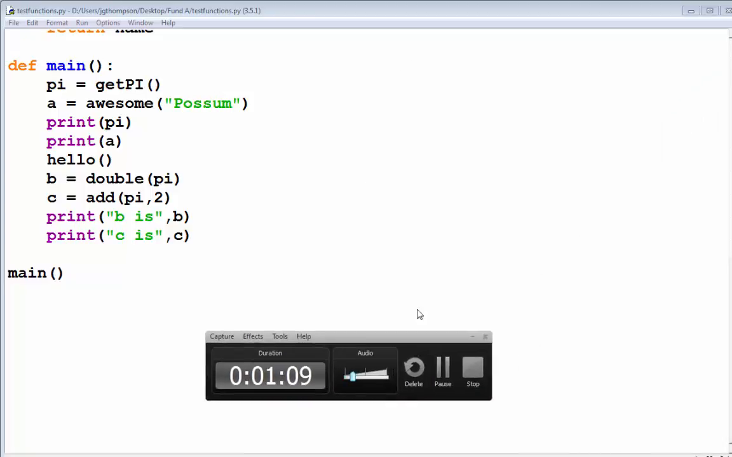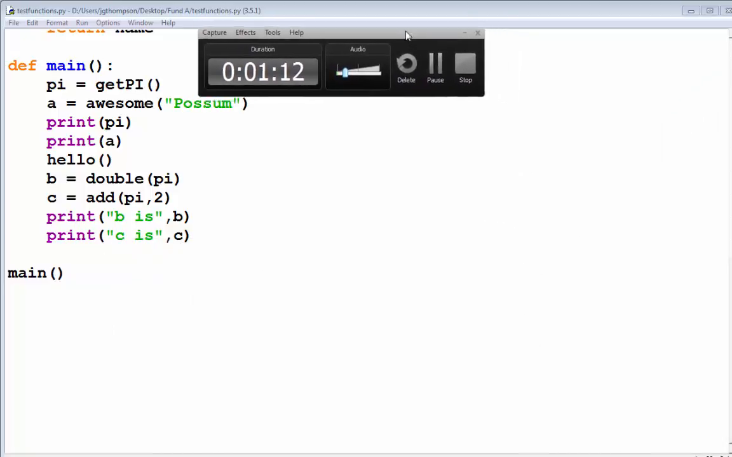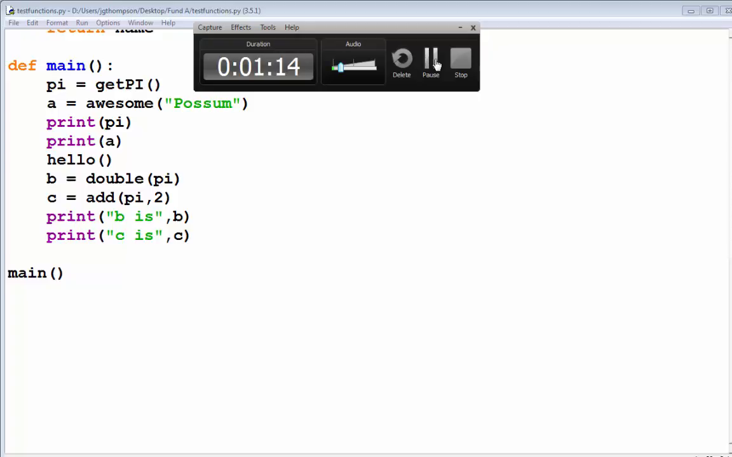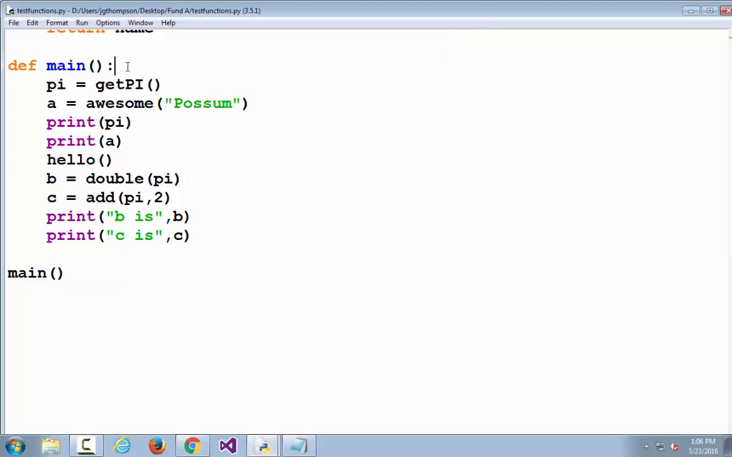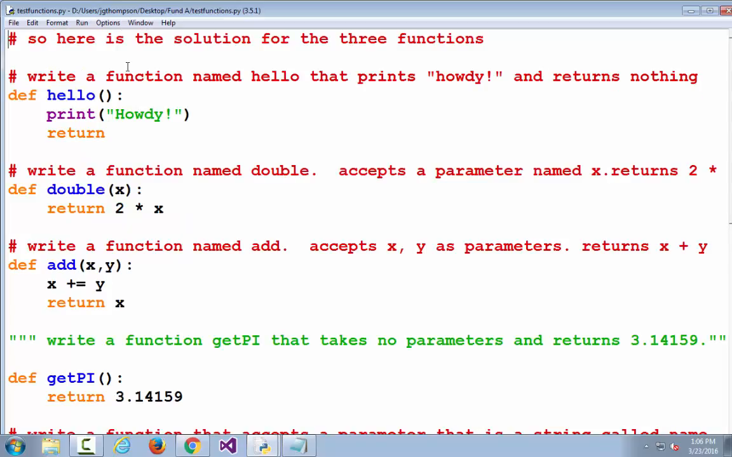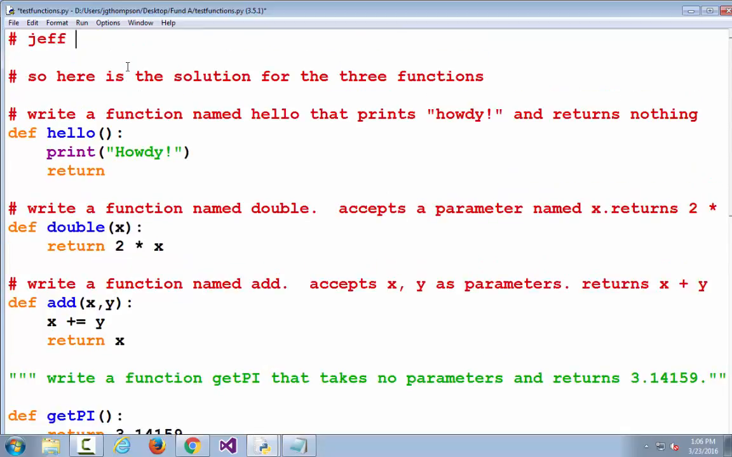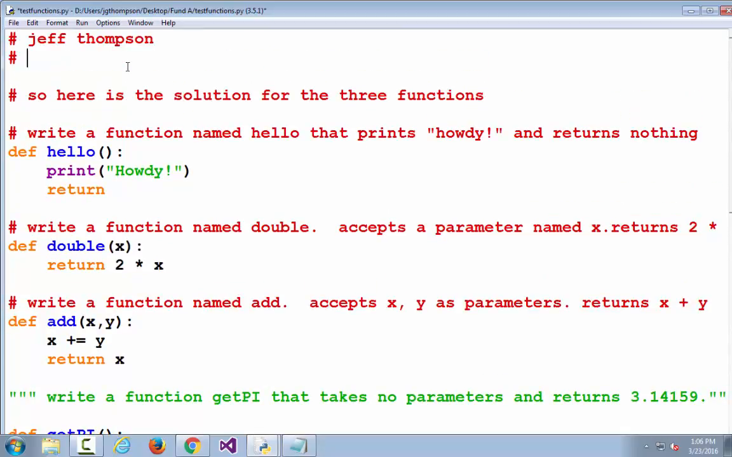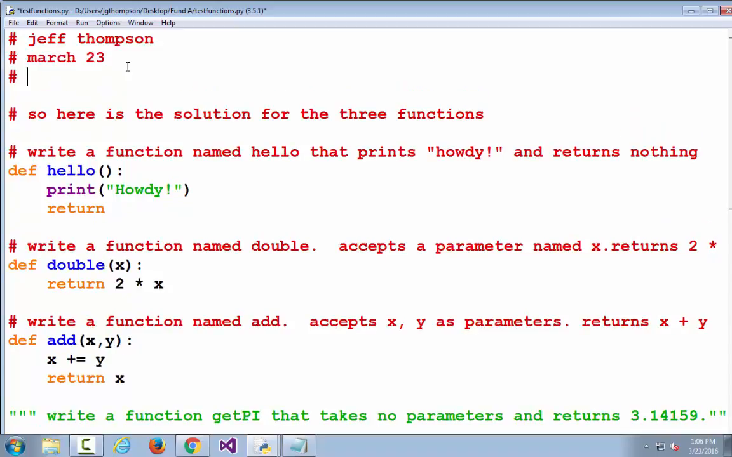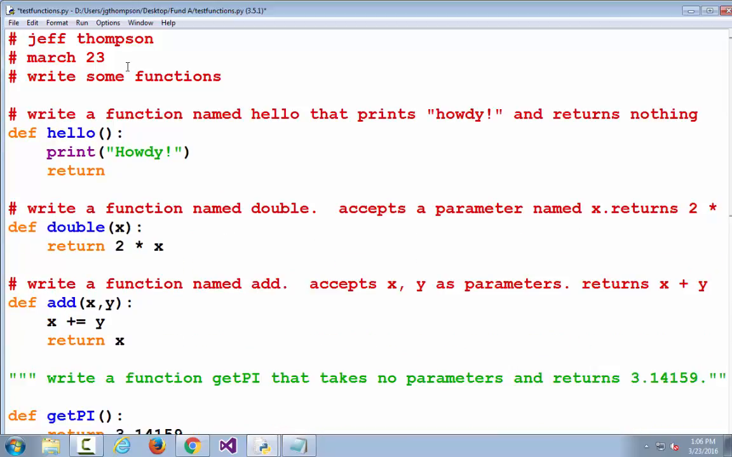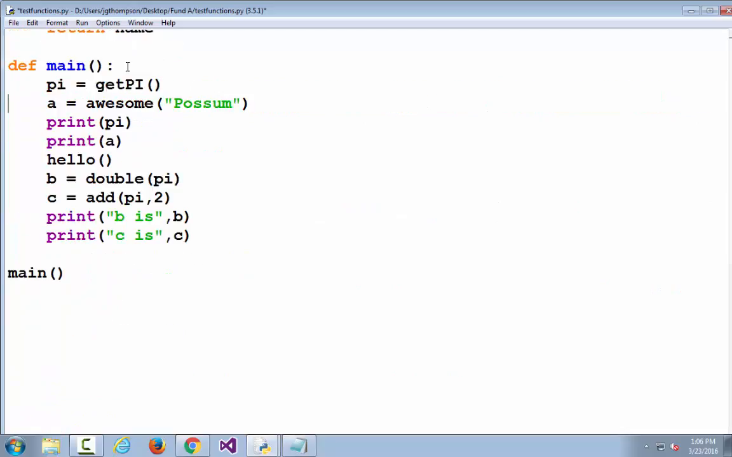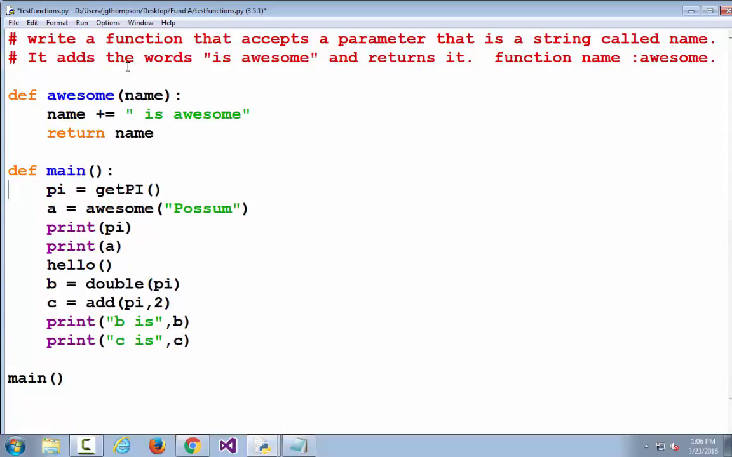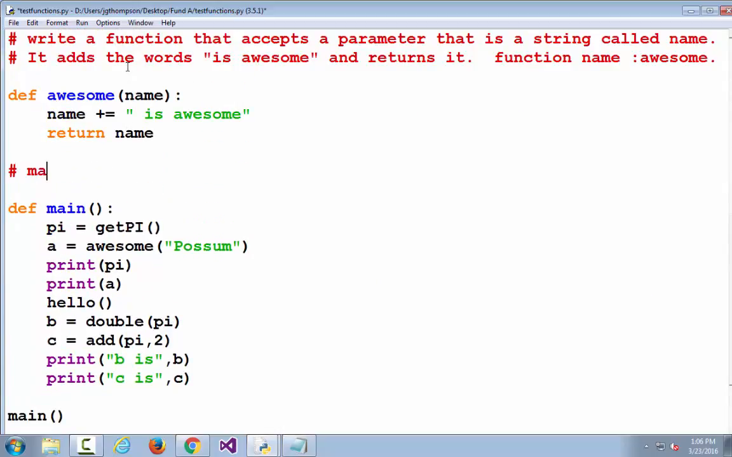Let's see if I can do this again. I'll put the thing right here to remind myself to start it again. So let's see, I'm going to add some comments. I'm going to put my name up here. Jeff Thompson. What does this code do? You know, today is March 23. Write some functions. Then I'm going to go down to the bottom and describe what main does. Since every other function has a description, main will test the functions and print the results.